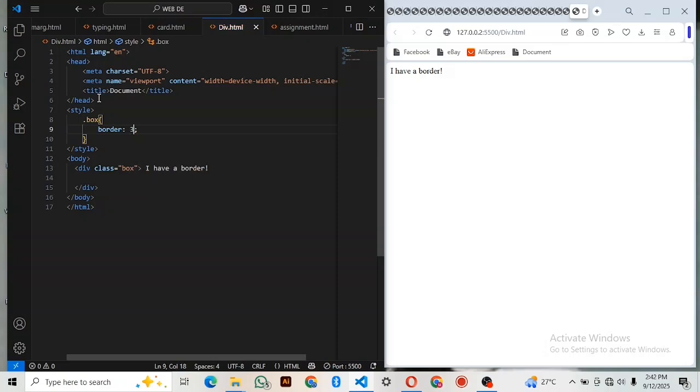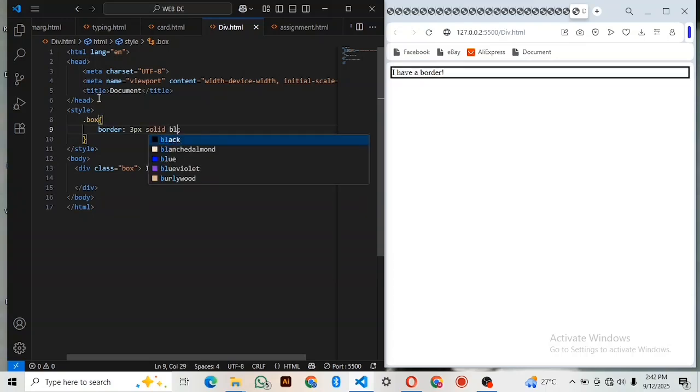So now I want to bring out a border so you will see what we are working on. The 3 pixels we've given to that border will make it thick, and we're giving it a color blue so you see the design we want to make.